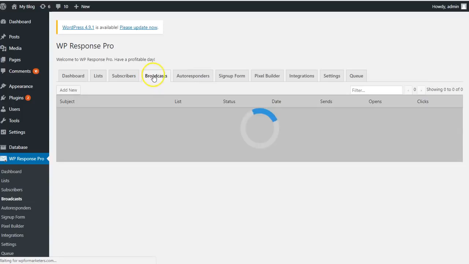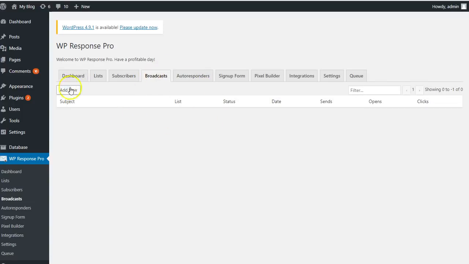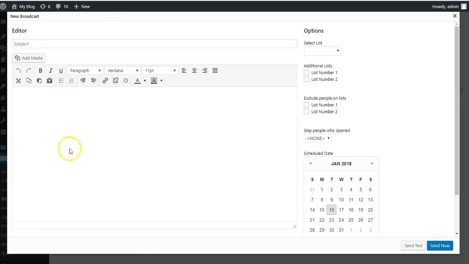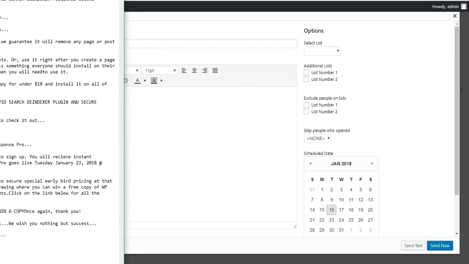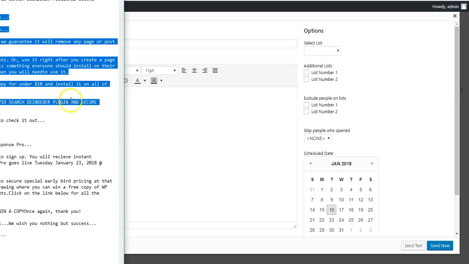Now, say that you have a special offer, for instance, and now I'm going to show you the details on this right here, how to build your email. So I just put this is my subject, special offer, and I'm just going to, here, let's just paste in some of this right here.